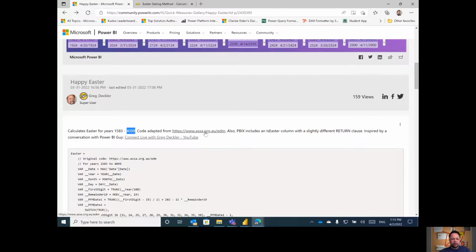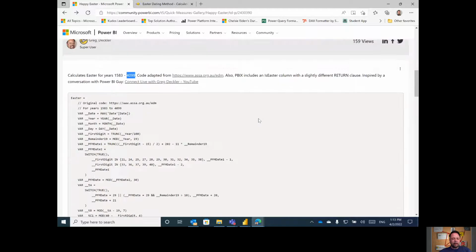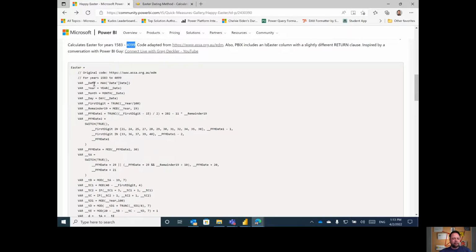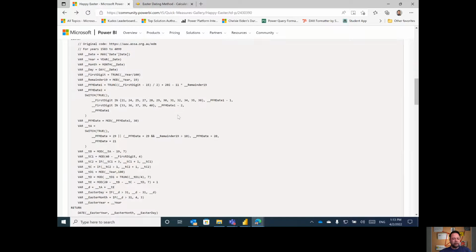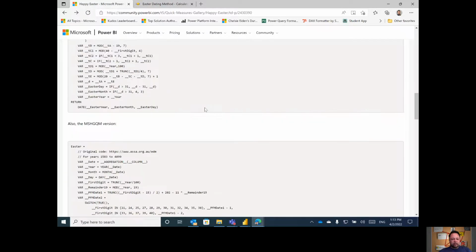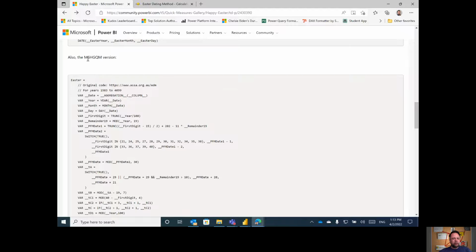Anyway, great website if you want to see the history and a lot more information around how the calculation is done for Easter. It explains it all very, very well. I adapted the code to DAX. So this is their algorithm. I just wrote it in DAX versus writing it in BASIC, which is what they did. And I also included a MSHGQM version. So that's what we're going to be doing today.